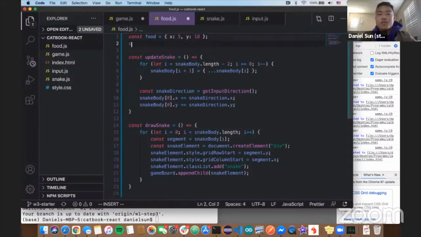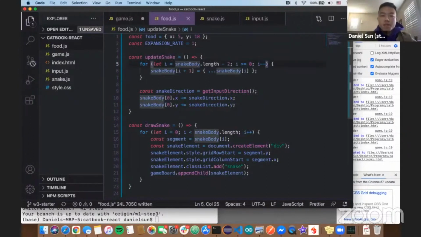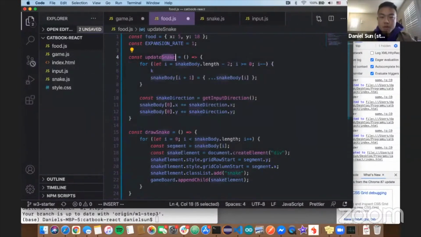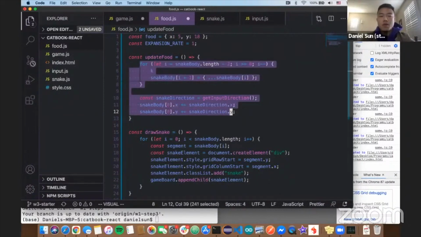One thing that I'm going to do that you guys probably didn't do, and it's totally fine, is I'm going to have an expansion rate. That's just how much longer the snake is going to get every single time it eats a piece of food. We can just have that be 1. For update, instead of update snake, this should be update food.